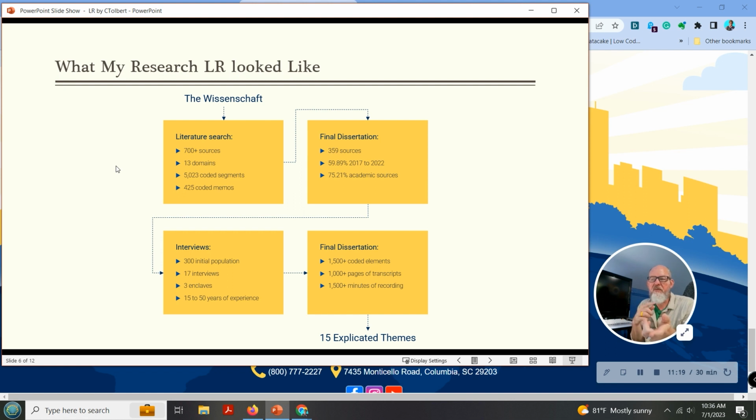And I did a phenomenological design, so I had 300 initial population of interviewee candidates. I did 17 interviews. I actually did 32 interviews in reality, but 17 was used in actual research, across 3 different groups of folks, with 15 to 50 years of experience. The final dissertation, post-data explication, from the interviews, I had over 1,500 set codes, 1,000 pages of transcripts, and 1,500 minutes of recording. The reconciliation between the two was part of the data explication process, and I ended up with 15 specific themes coming from the interviews.